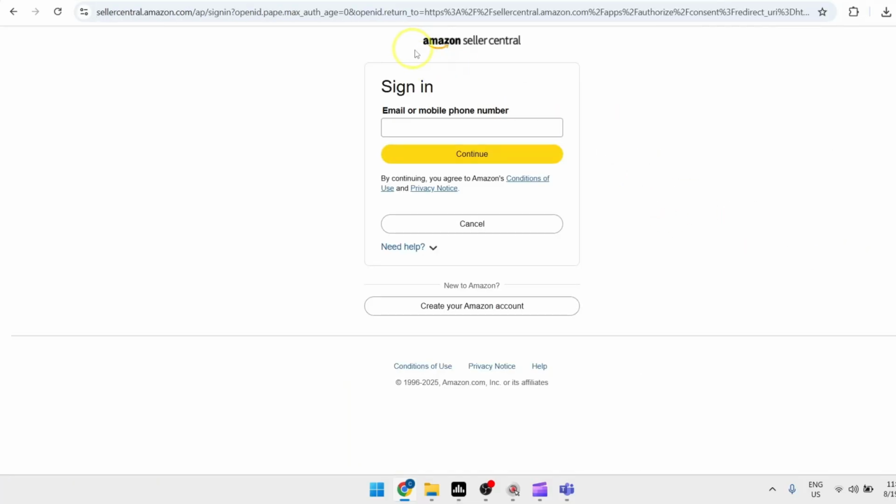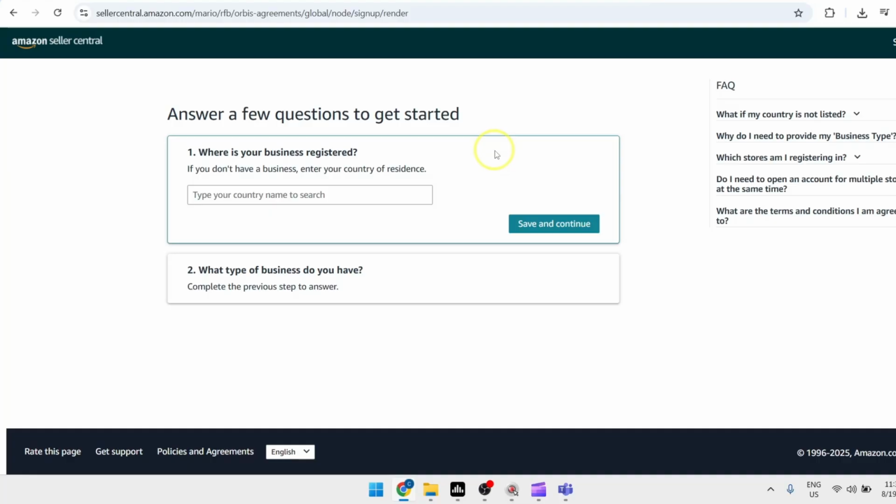You will then be prompted to your Amazon seller account, and all you have to do is enter in your login credentials. So once you're logged into your Amazon seller account, everything is pretty much set up. Just follow any on-screen prompt, if there's any, to finalize the connection of your Amazon account and Printify. So that's pretty much it.